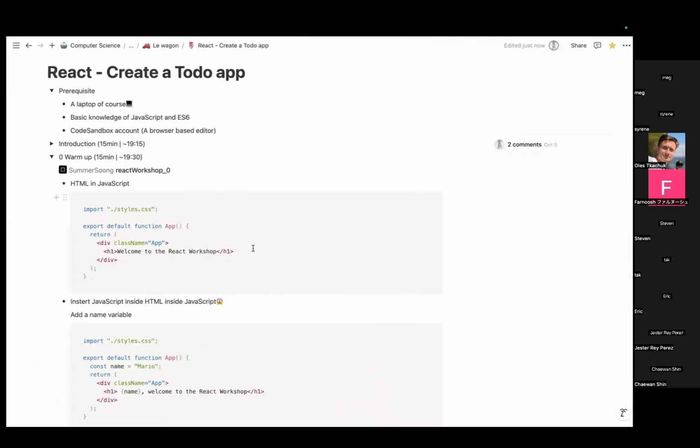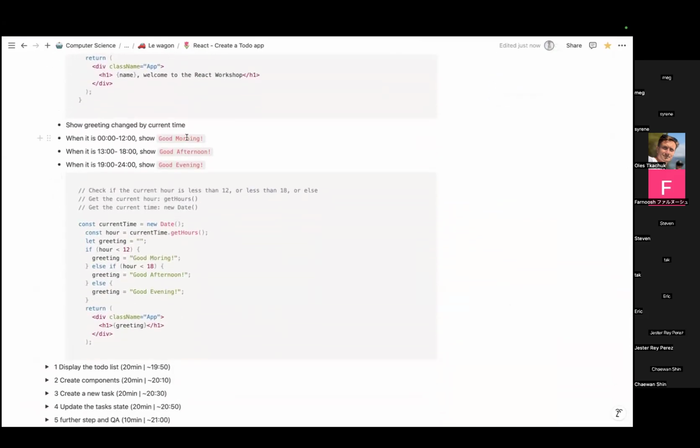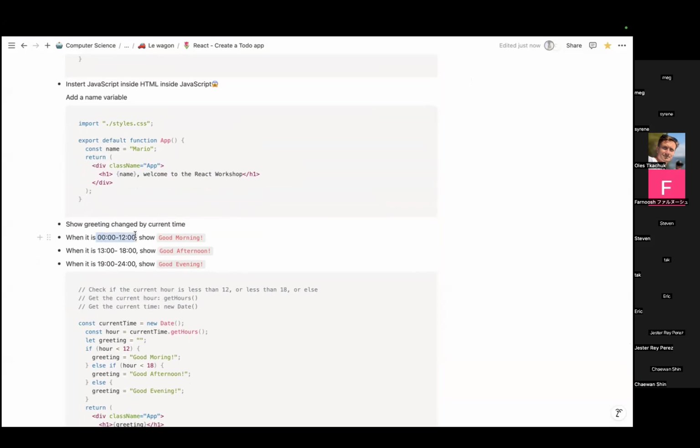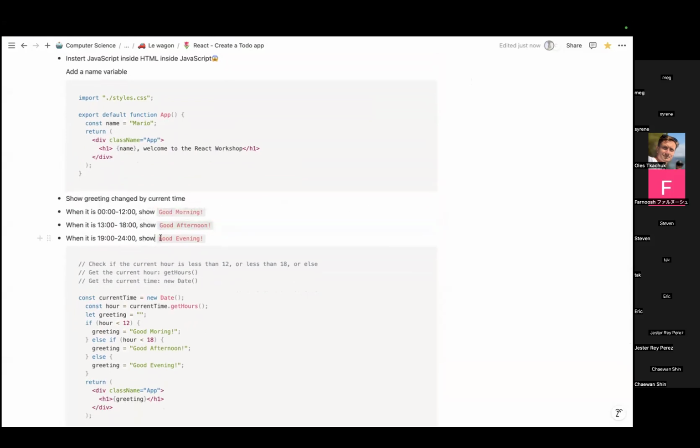And now I'd like to ask you to do a very simple practice. Actually, this is only JavaScript practice, nothing new. I'd like to have a greeting instead of this one, and I want the greeting to change by current time. If it is between 0 and 12 o'clock, I'd like to show good morning. And if it's 13 to 16 o'clock, I would like to show good afternoon. And for the other times, I would like to show good evening.